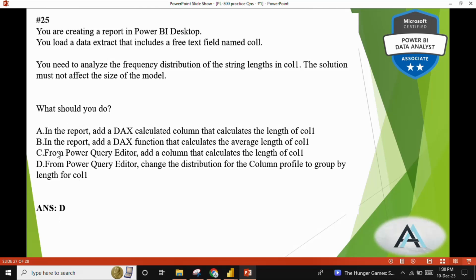Why are options A, B, C wrong? Option A, DAX calculated column, will work but it will increase the size, and note here it will not affect the size of the model. So option A is wrong. B, adding a DAX function to calculate average length, that is also wrong. And option C, adding a column to calculate length of column. Adding a column always increases the size, and here the solution must not affect the size. So option D is correct.